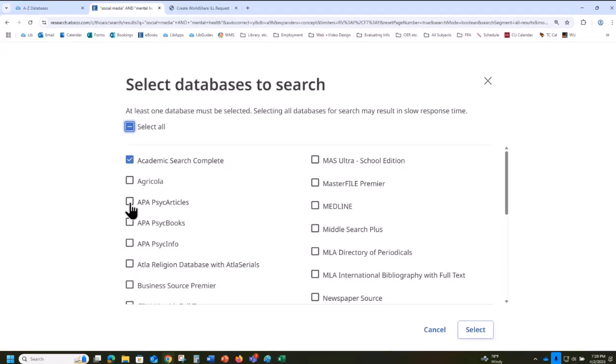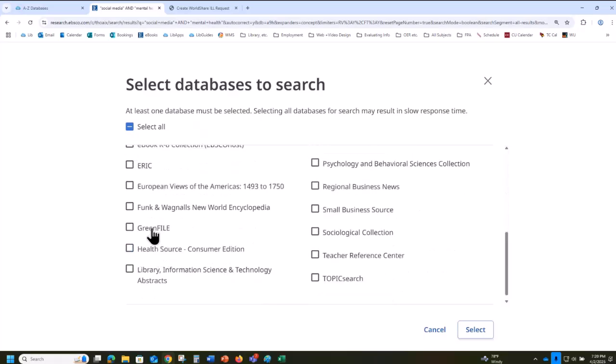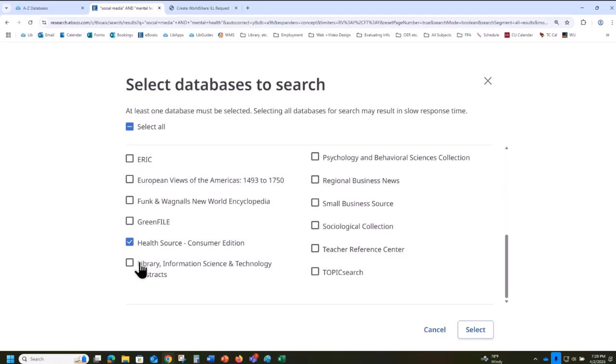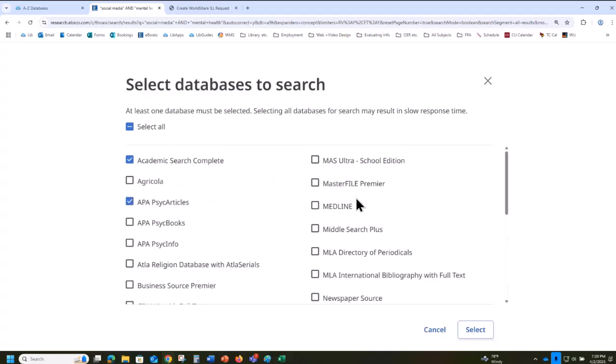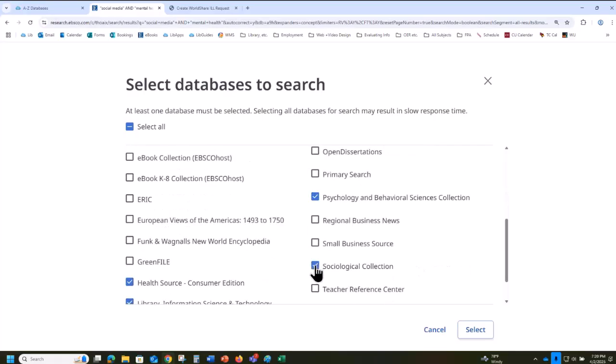So I'm going to add anything to do with psychology or technology. So I'll just click this one. I'll skip that one. APA, psych articles. What else here? Health source. Maybe I'll do that. And then library information science and technology. So it's something about technology. So I'll include that. And what else? There's one, okay, Medline, because mental health is a part of medical fields as well. And psychology and behavioral sciences collection, and also sociological collection.